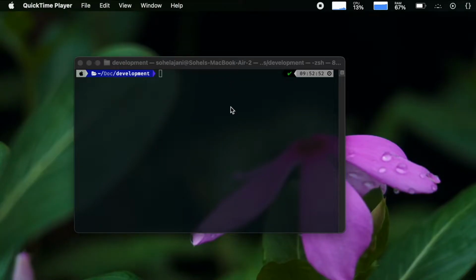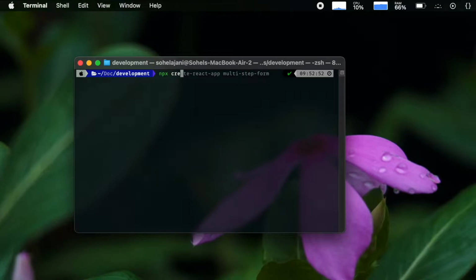Okay, so let's come to the code because talk is cheap and we have to show you the code. Okay, so we are going to make this in vanilla JavaScript. I mean in React, okay, not in vanilla JavaScript, because I prefer React over vanilla JavaScript, and it can even be made in vanilla JavaScript, but I would like to use React. So let's just create a React app: npx create-react-app multi-step-form and press enter.